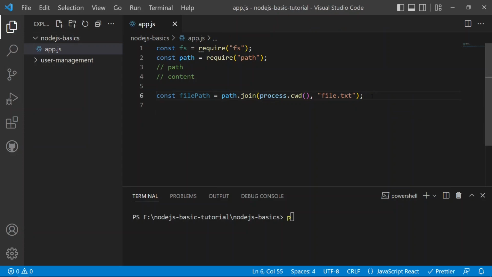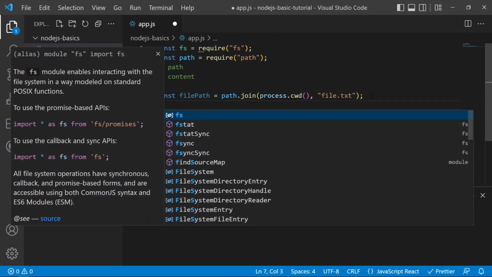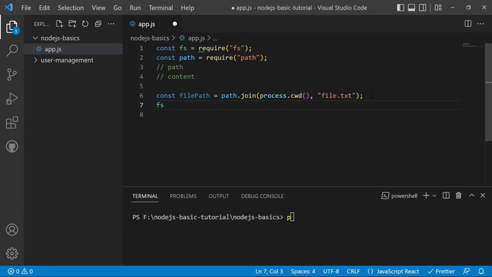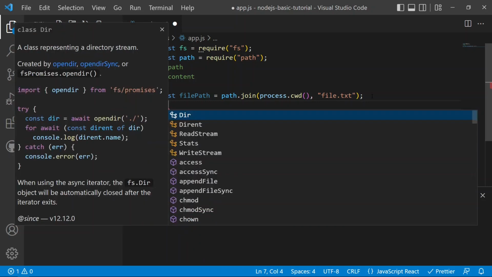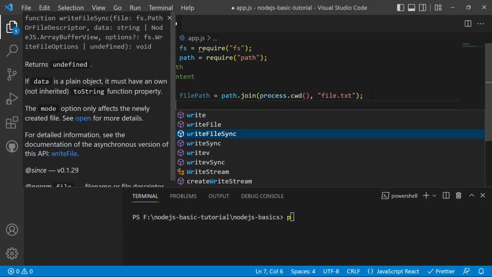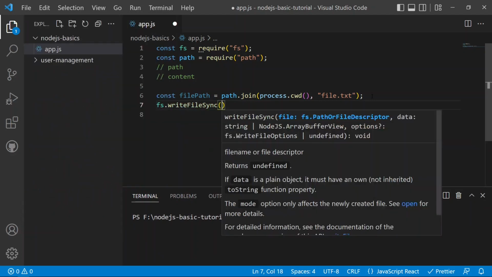And now we need to just create this file as well. So how can we do that? With the file system, we need to use the file system fs, and then we have the function writeFileSync. We can use this function, and it will write a file in the synchronous way. The first parameter that we need to provide is the file, so we can have here the path or the file descriptor. As we have just got the path from there, we can just directly put the path here.